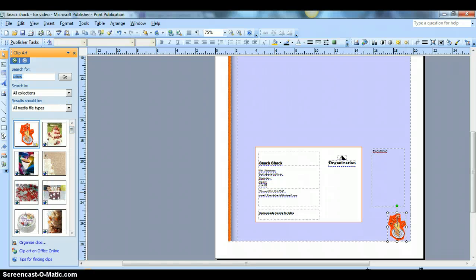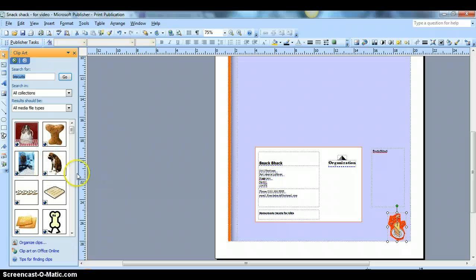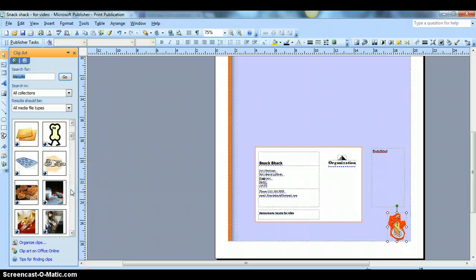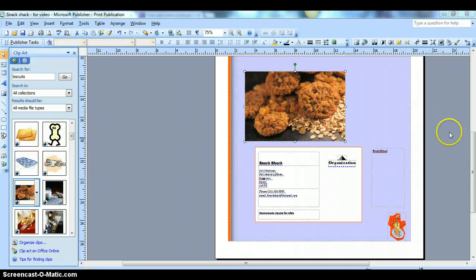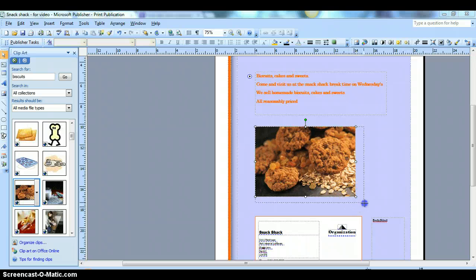And I'm going to try biscuits this time. And there's something there I could use. It's just doing its thing. Oh, that's quite a nice image actually. I didn't need to search on Google. I'm just going to resize that.